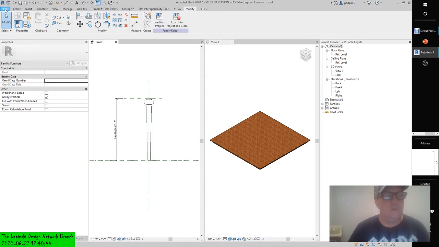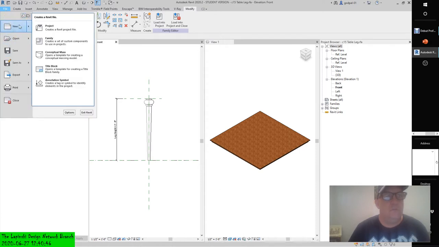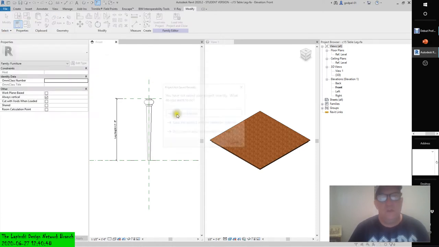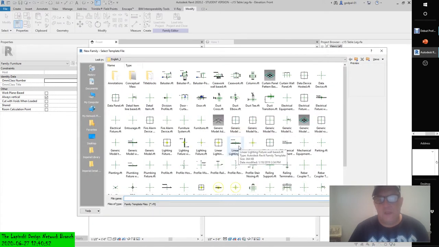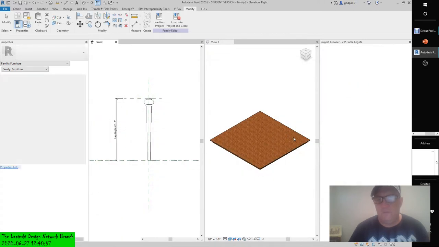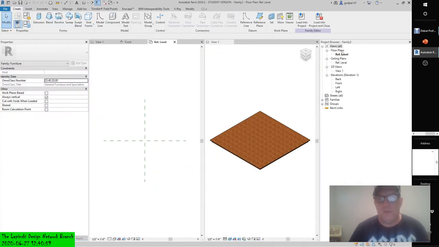So we're going to go File, New, New Family. We're going to use a furniture template as our family template. It's going to bring us into the reference level. So we have the reference, front, and view one, which has been called by default Family Two.